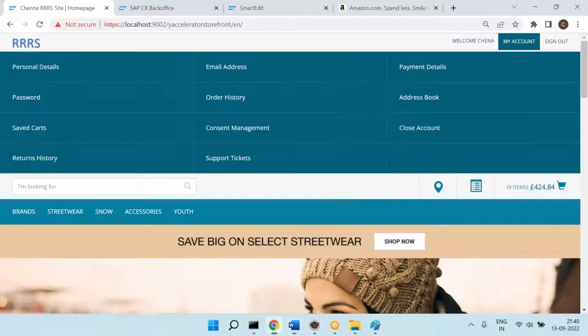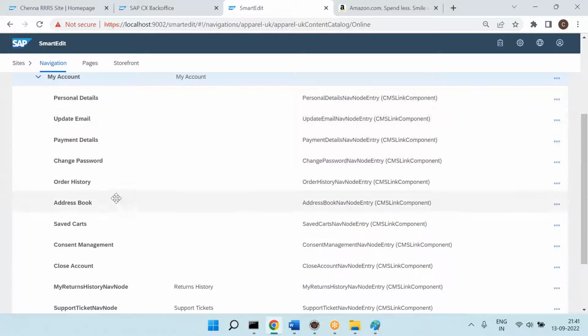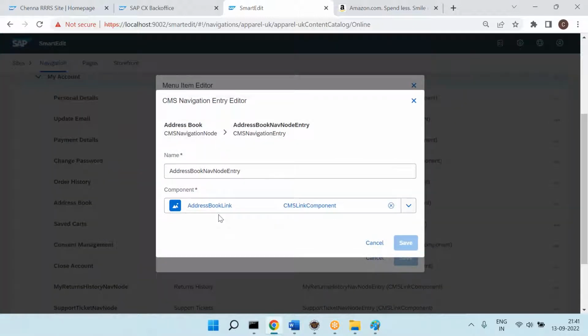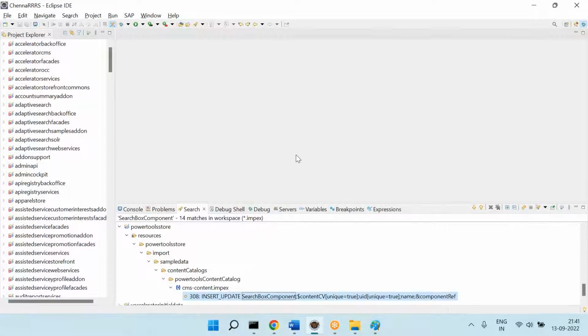Okay, now next. Let me go to the address book here and edit it and show you. Where is the address book? Now let me edit this. Now you can see for address book, this is the entry they configured. Now let me go here, and this is the component they configured. Address book link component, which is having this URL.